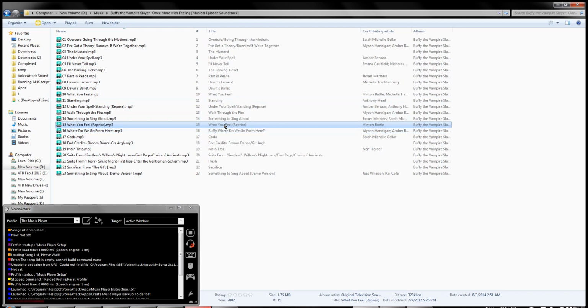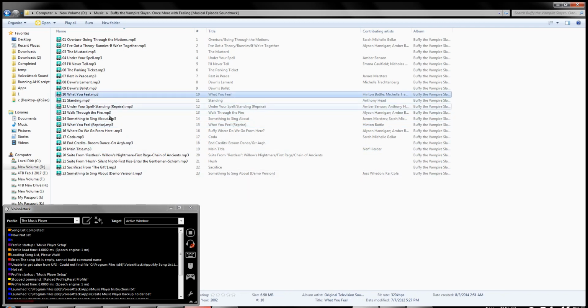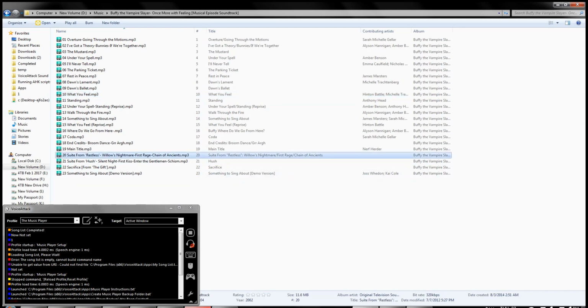And anyway, this one right here, So what you feel, reprise. You'd actually have to say the entire thing in order for it to work properly. And you may or may not remember it. In this case, there's actually another song with the exact same name. So it's a different version of basically the same song. Let's say this one here. You're never going to remember the title for this.